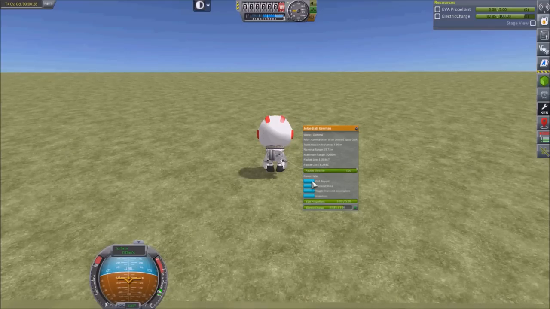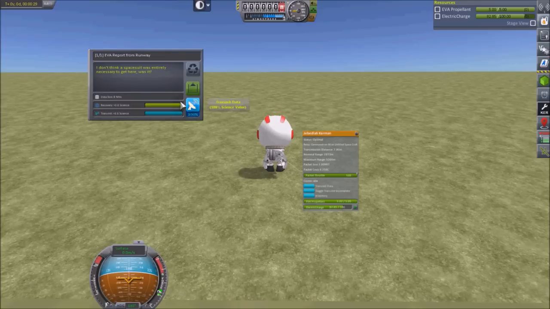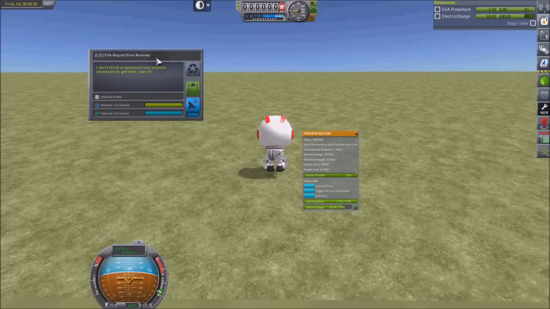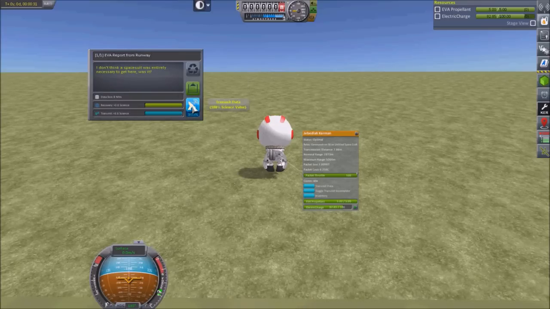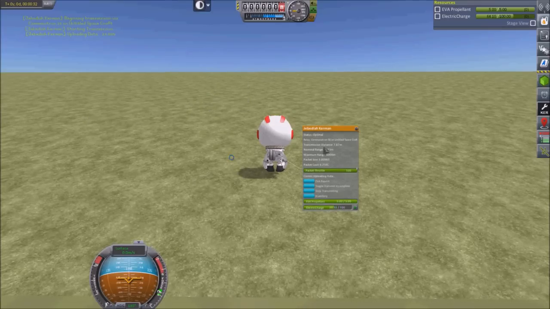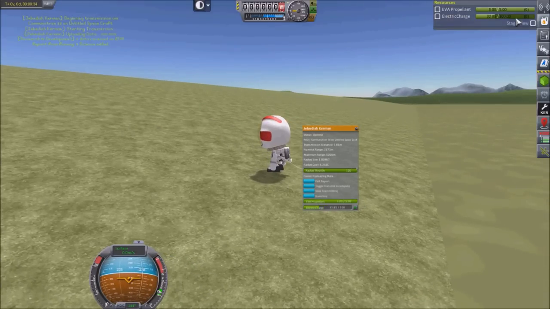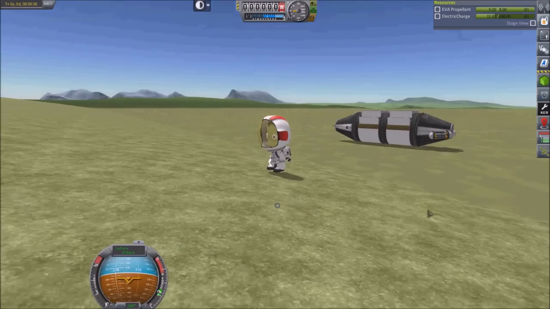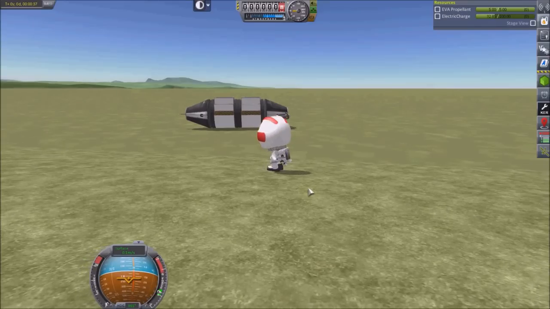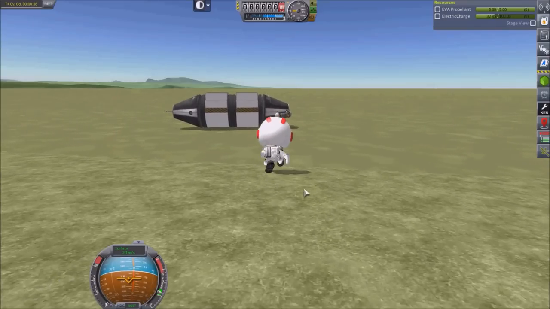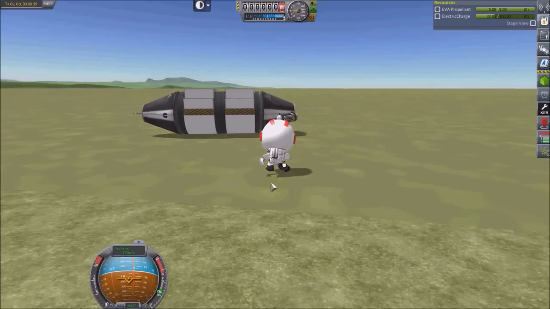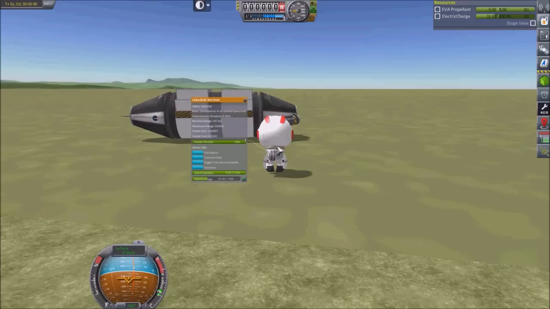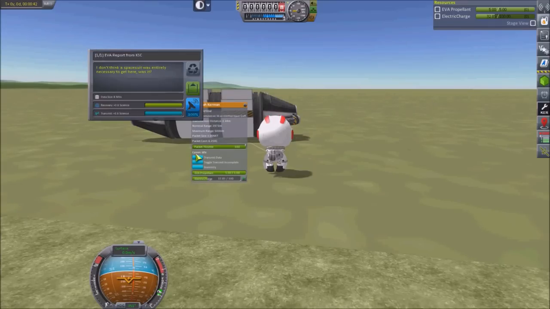Okay, so we're going to do another EVA report, report from the runway, and we're going to have him transmit that. Now, in the stock game, you couldn't do that from just being out and standing there. But one of the mods that I have, I think is RemoteTech or something like that, that has to do with antennas, adds that capability. And then we're going to do another EVA report, and this is from the KSC. Just see that line there?